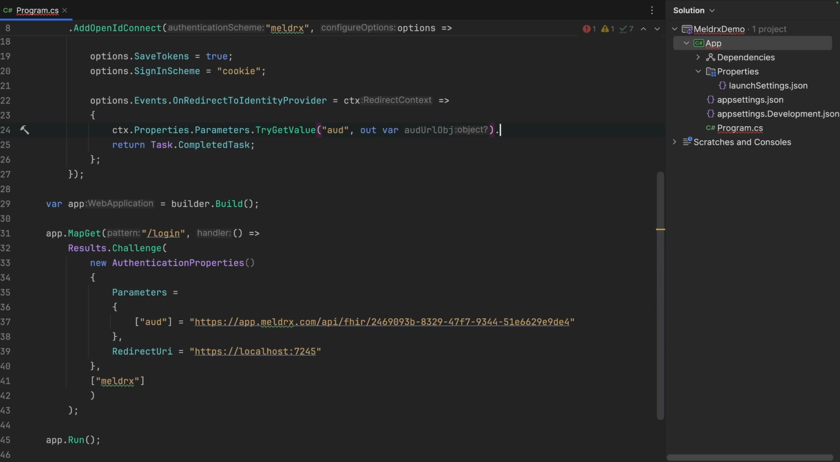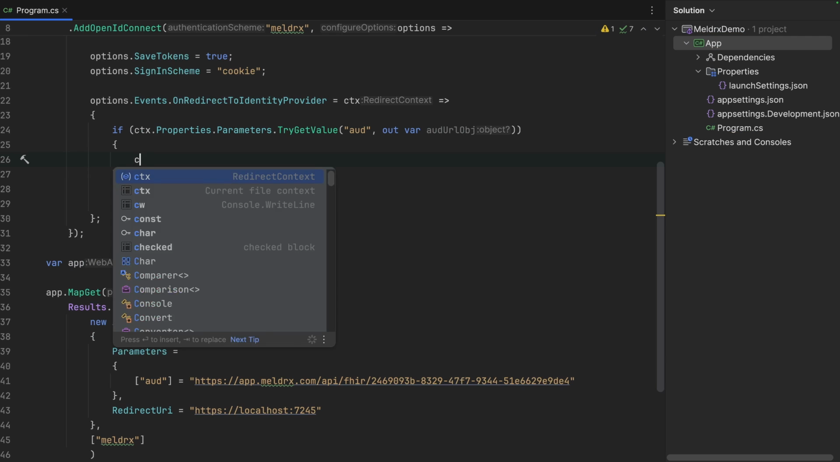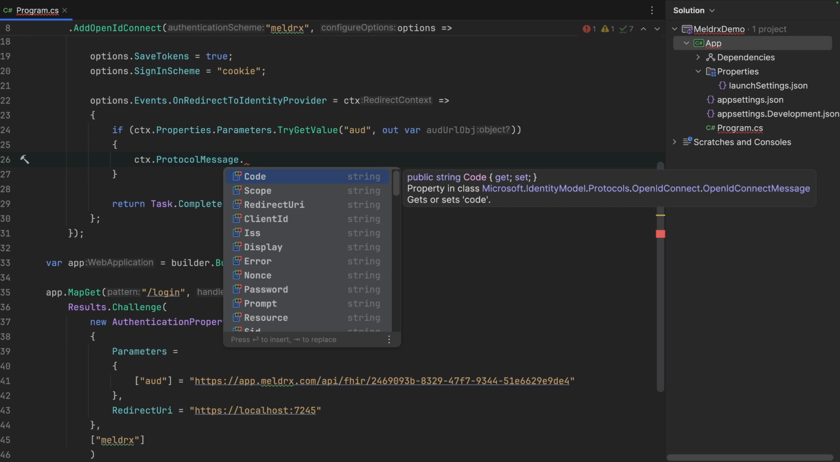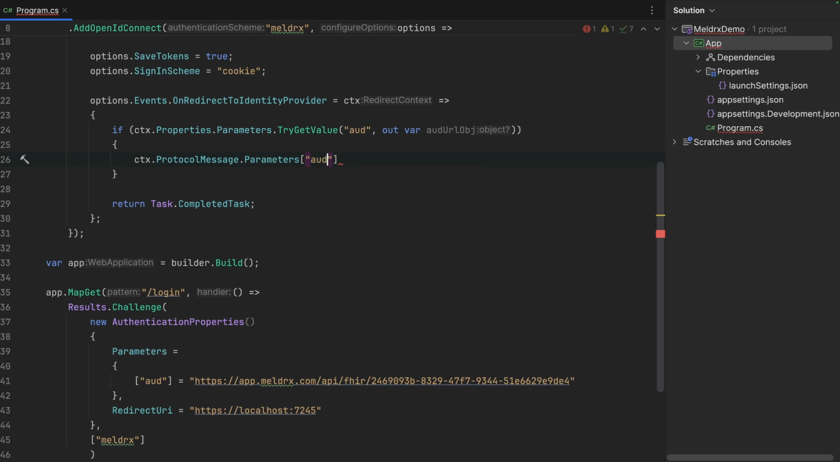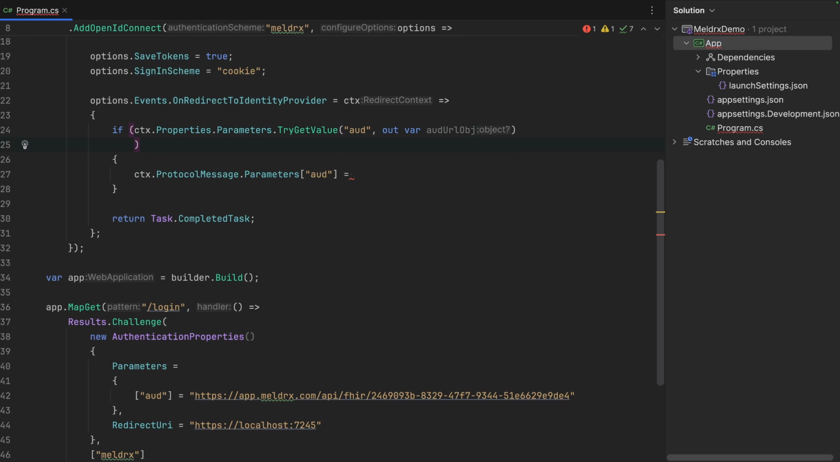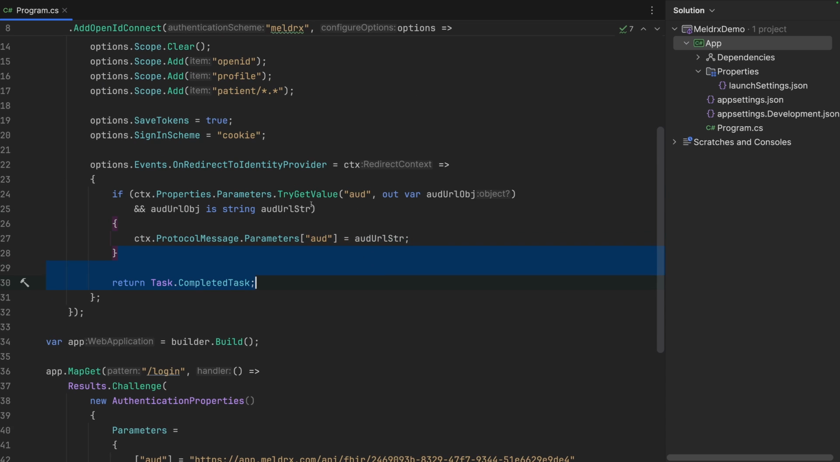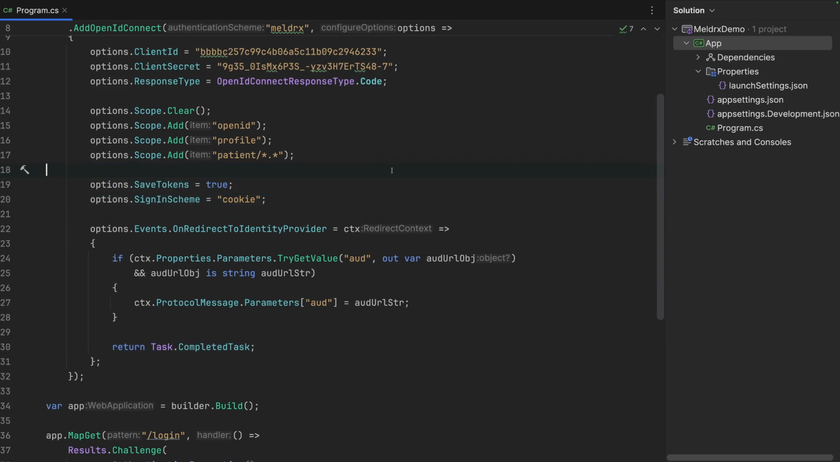Okay. Let's say that if this is going to occur, we're going to go to the context, protocol message, and in here, we are going to add the parameters, which is going to be the AUD parameter and this value over here. We can do a little verification that if we do have this value and this value is indeed a string, so this is going to be a URL string, we can go ahead and assign it. So if this is happening, it seems like we should have a valid audience parameter.